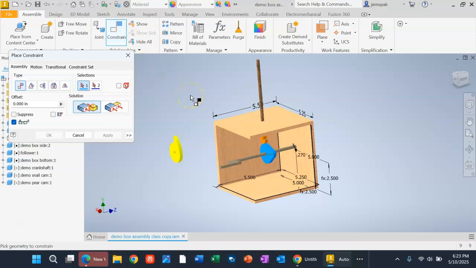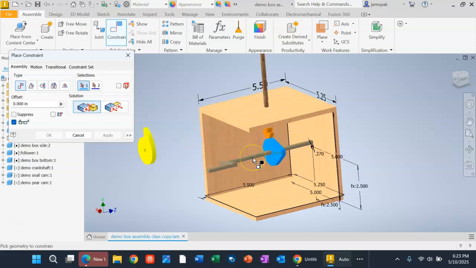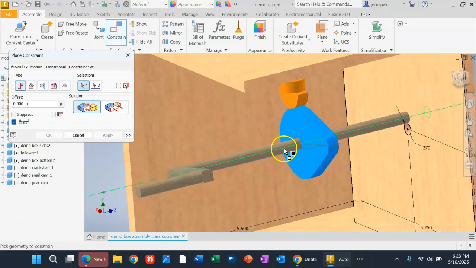And then what we're going to do is use the mating tool, which is the default one that comes up, and we're going to zoom in on the crankshaft here, right? And you see how you got that dotted line going across there? That's the axis of the crankshaft. So we're going to left click on that.